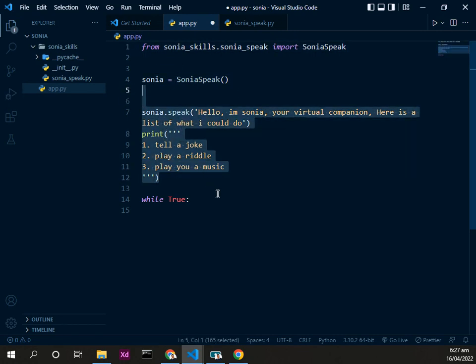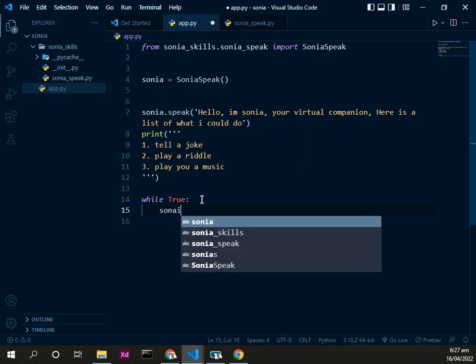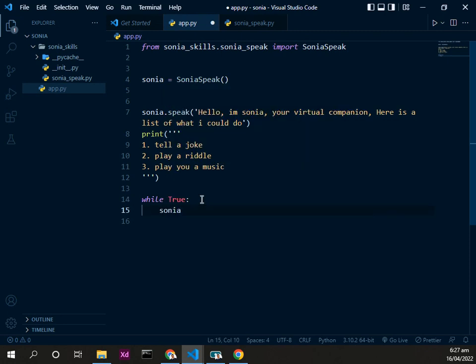As soon as this runs, what's going to happen inside of this while true statement? Sonia is now going to ask us our name. And to do that, we'll say Sonia dot speak. And inside of it, we have to pass in the text she has to say. What's your name, right?